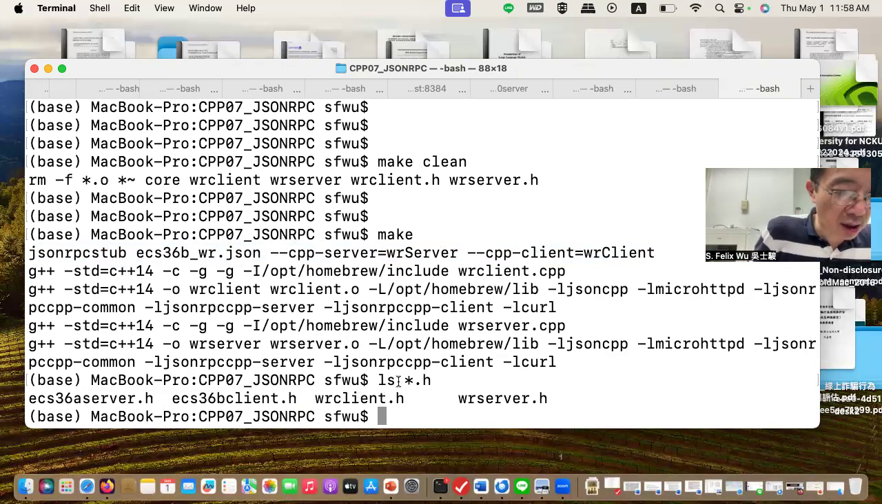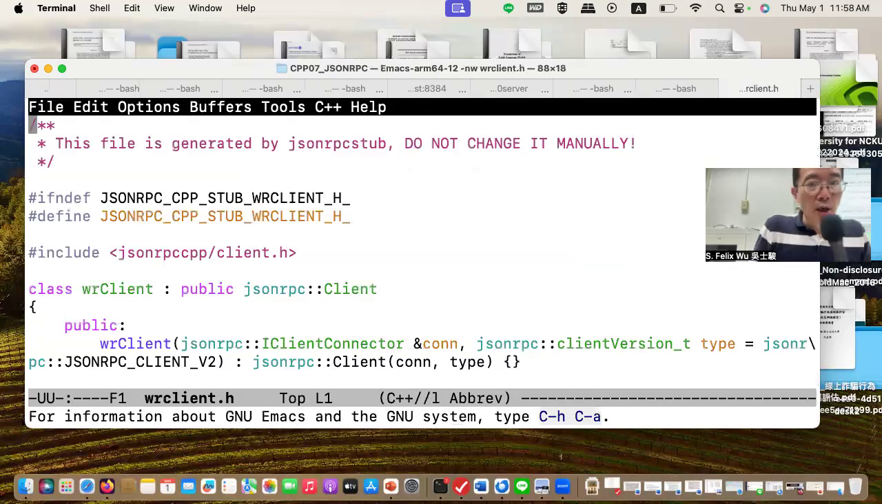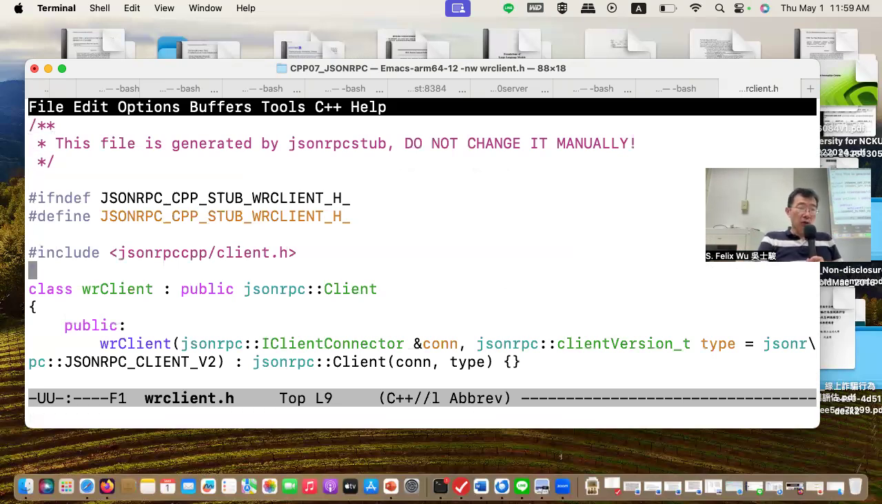So let's look at WR client.h. The first line you will see in this file is a comment that says this file is generated by JSON RPC stub. Do not change it manually. It basically just tells you, hey, don't do that. And then it has this if not defined, whatever. And then it includes, by the way, every single character you see is being generated. You're not supposed to change it.